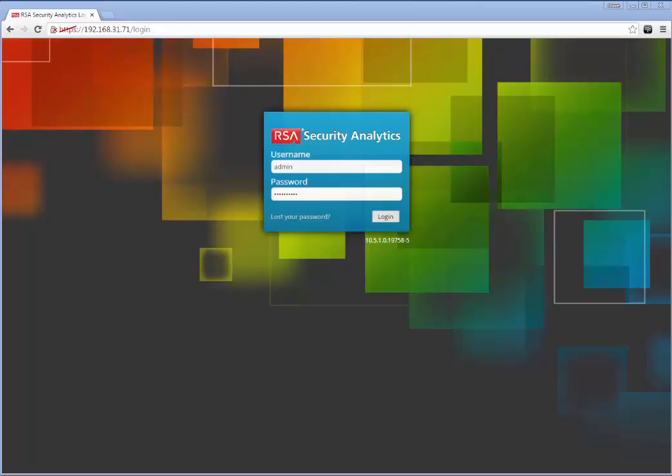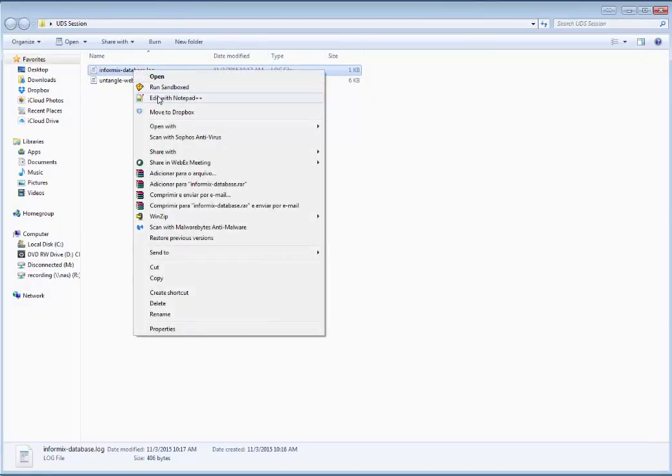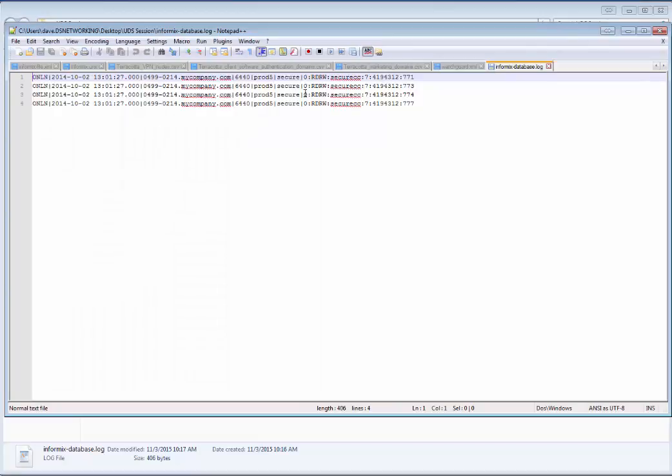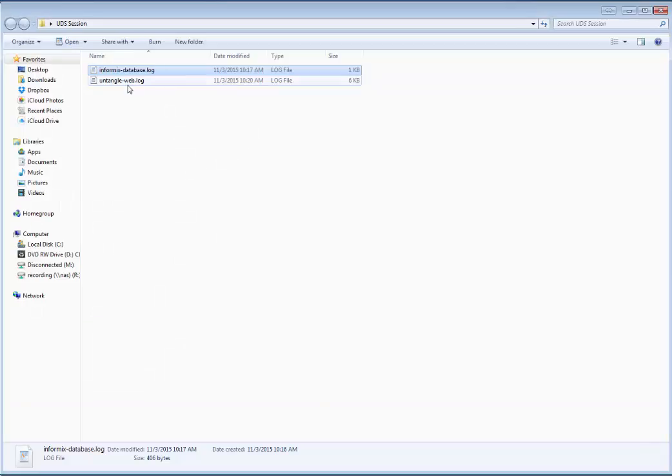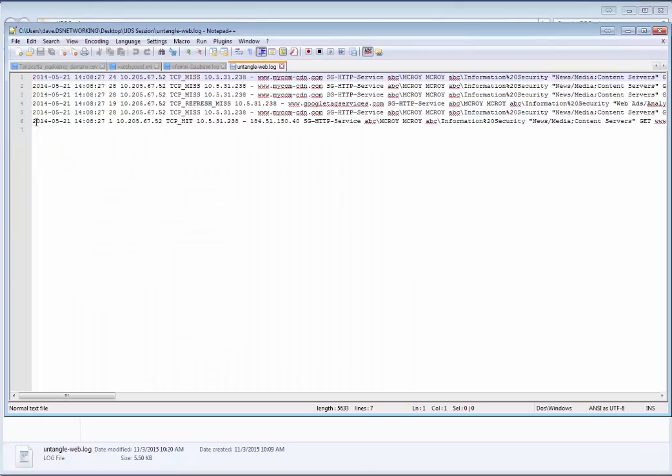Today I'm going to walk you through how to prepare security analytics to receive file-based logs from devices that we do not currently support. In my example, I have two different log files that I'll be sending in. Informix database logs, so if we take a look at those, pretty simple, pipe delimited. The other ones are Untangle web logs. If we take a look at those, looks like we have a date, time, sequence number, an IP address, and then an action, and then the rest of the logs.